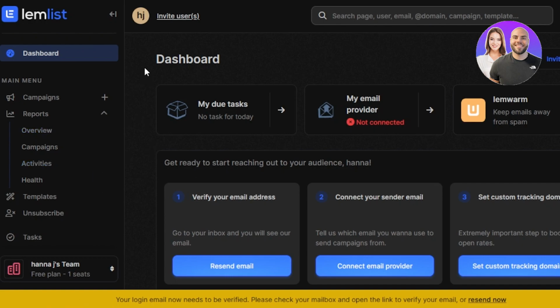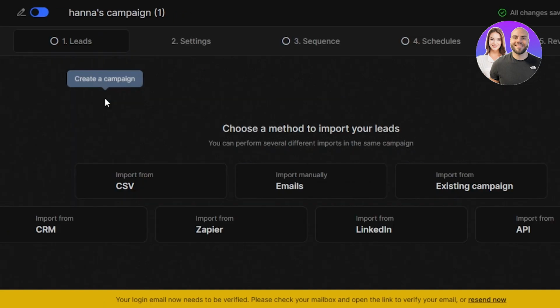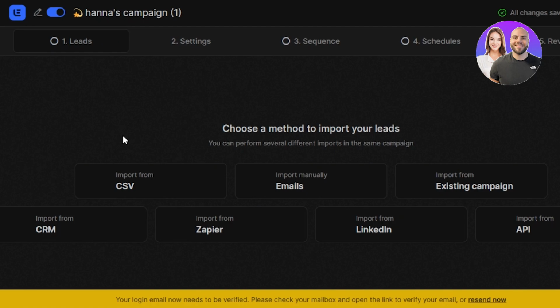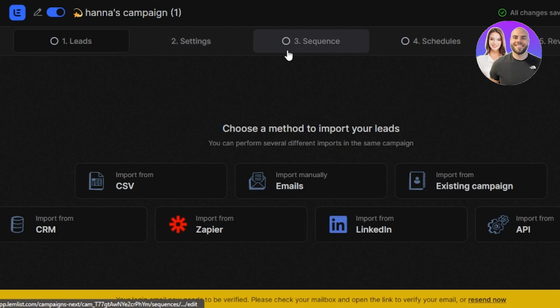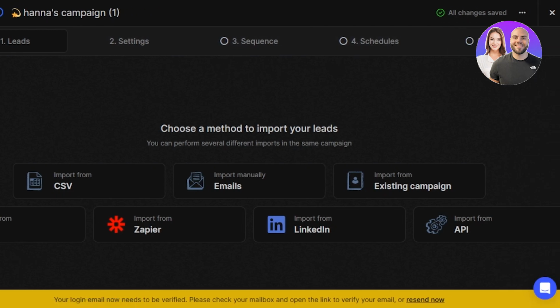How to create a campaign with Lemlist? Simply go to the campaign option here. Click on this plus button which says create a campaign. And it will take you right here. At the top, you can see we have 5 steps that we need to complete. We have leads, settings, sequence, schedules, and review.